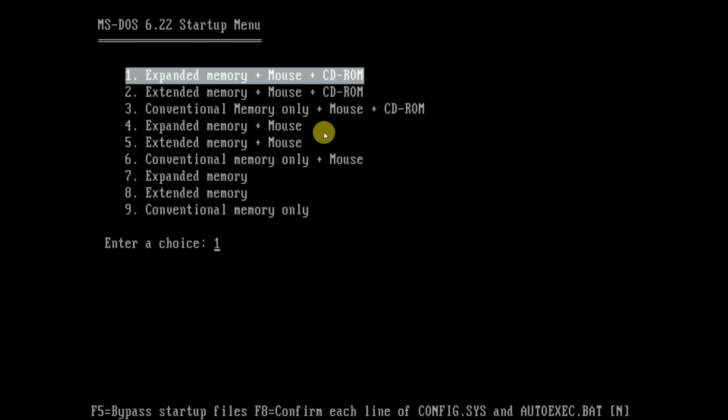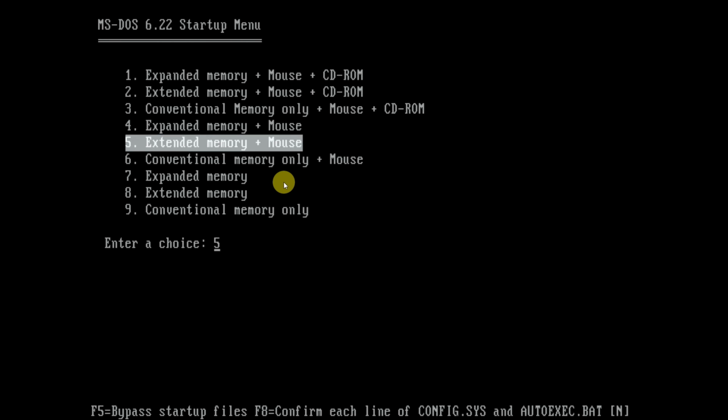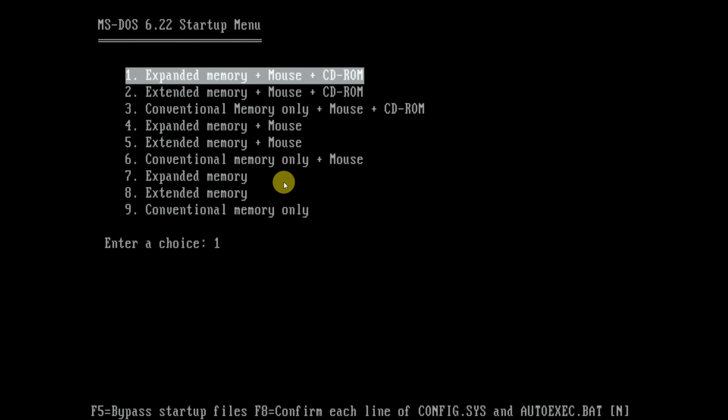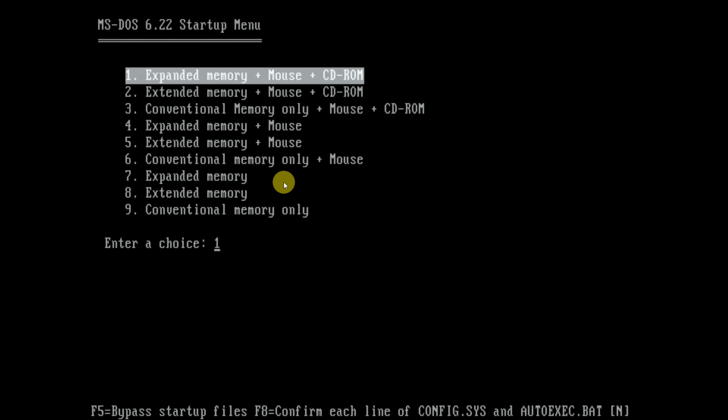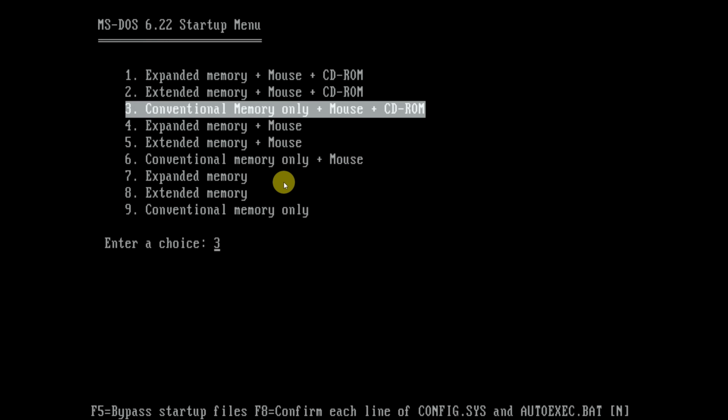And finally, this was also the era of fancy boot menus, and this is my contribution to the retro PC community. Those of you who have been following me for a while know this boot menu very well. It's part of the MS-DOS starter pack. You can download it from my website. It sets you up with a nice boot menu where you can choose between expanded, extended, and conventional memory. The first three options give you mouse and CD-ROM driver.